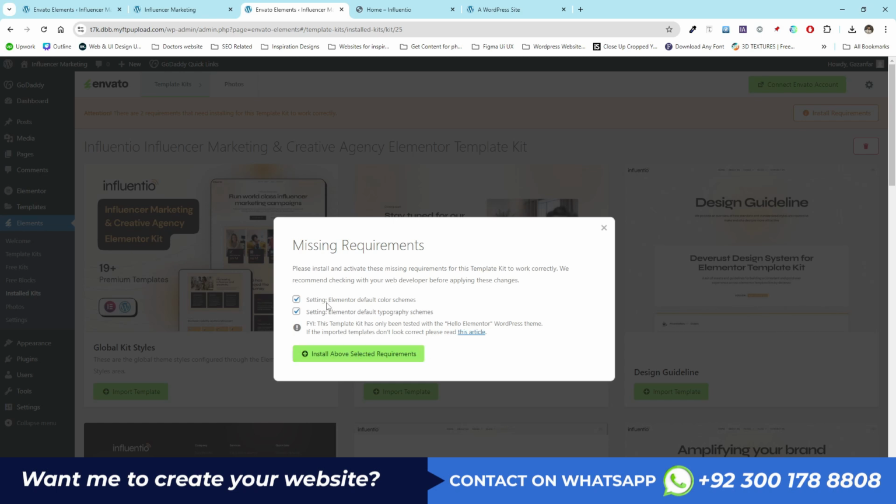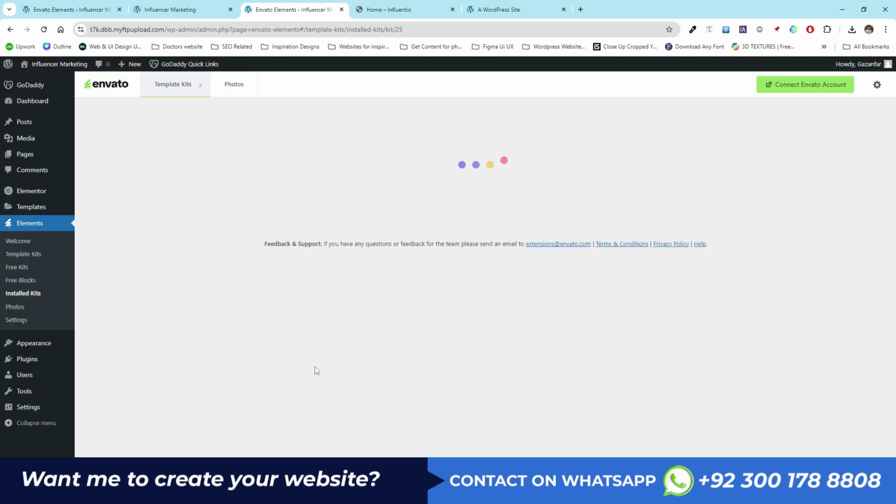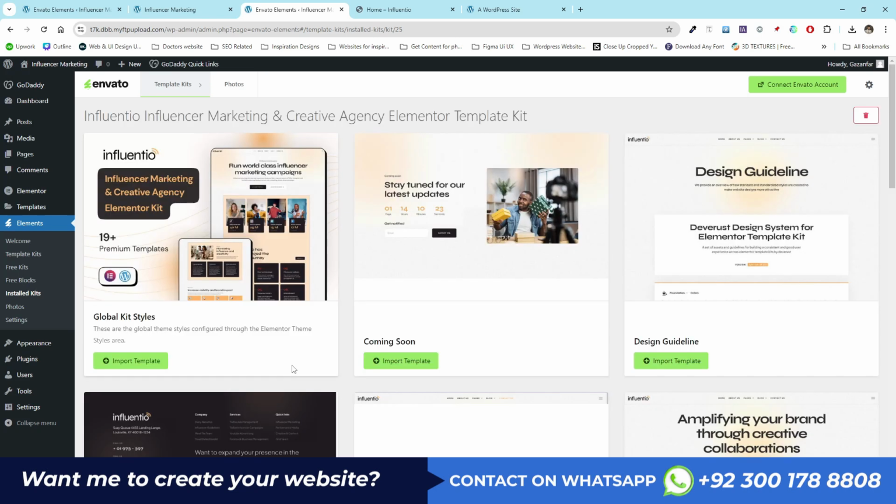From here, it is asking us for the settings. So just click on this install above mentioned requirements. And now you can see it says success, meaning we have fulfilled the requirement for this kit. Now, the first thing that you have to do is to import this global kit style. So just click on this import kit styles so that our kit styles will get imported. Alright, so we have already imported the global kit styles.